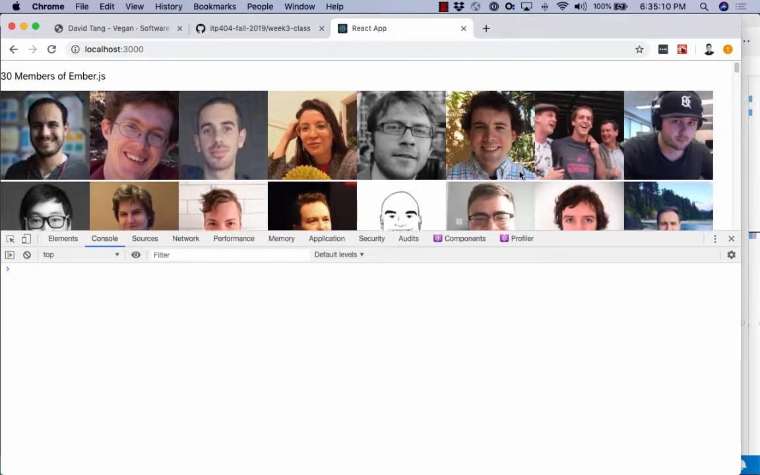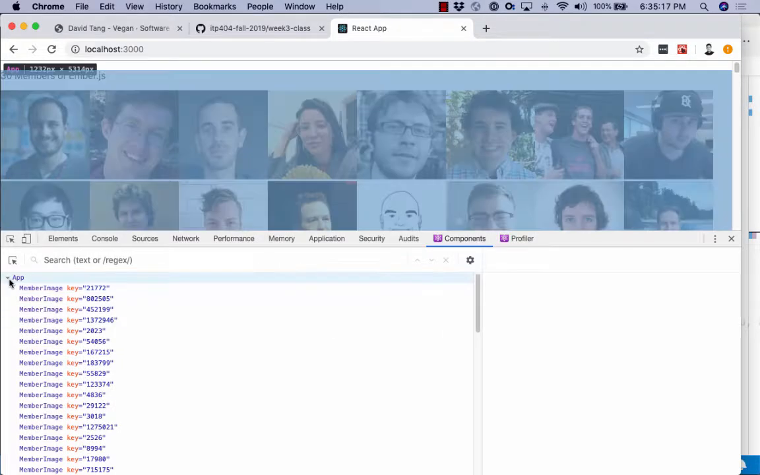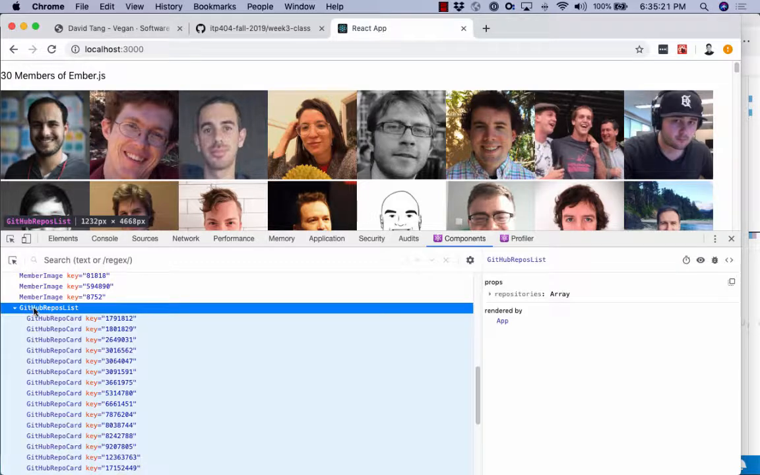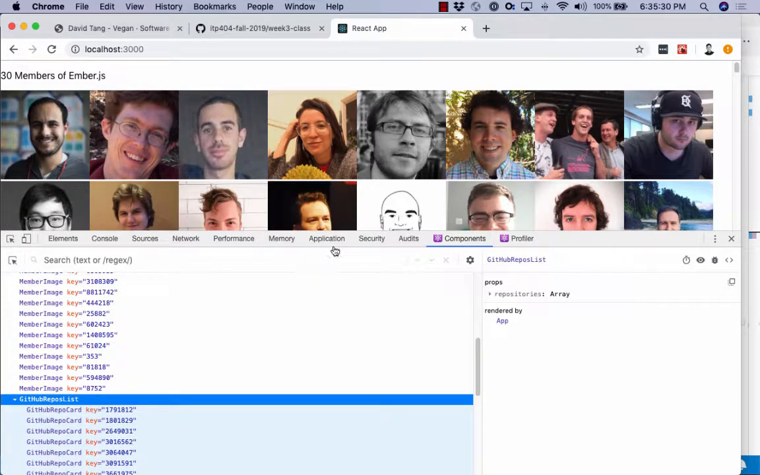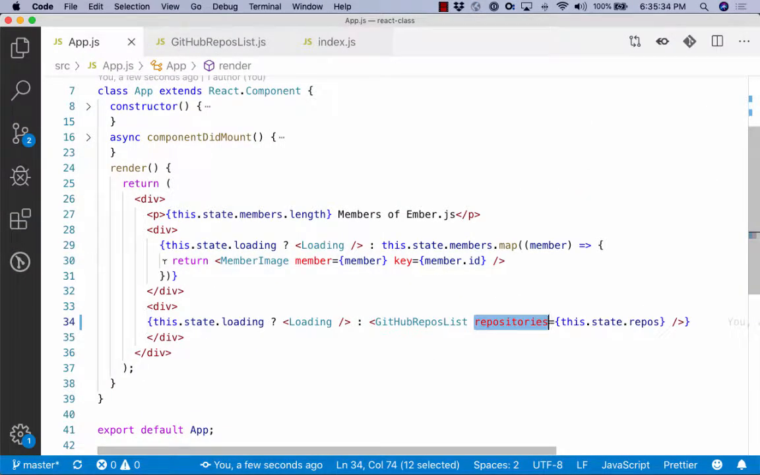Okay, so hopefully everything still works. And if we look at the component tree, so we click on this, which is from React DevTools, and we scroll down, you can see here's this GitHub repos list component, and then there's all the children, which contain the GitHub repo card components. So it's up to you really how you want to manage what your components look like. Maybe you find this useful, maybe you don't. It's really up to you.